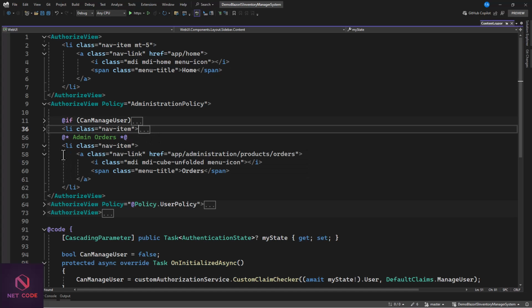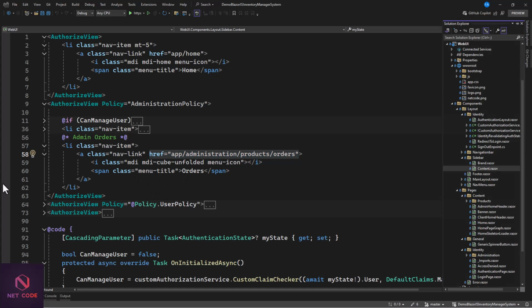Now, this is for admin orders. So as you can see from this is for the administration, and then there's the orders. So admin can see the orders, manager can also see the orders. And now when you click on it, there's a link that's going to navigate you to that specific component which has been created. Okay. Now, so that is for the administration policy. Now let's go to the user policy.